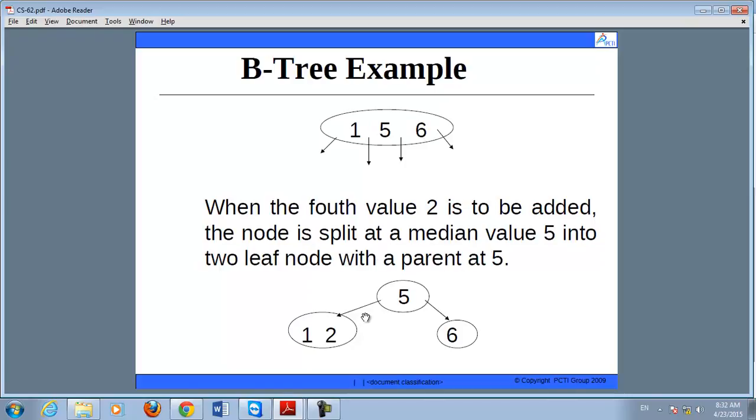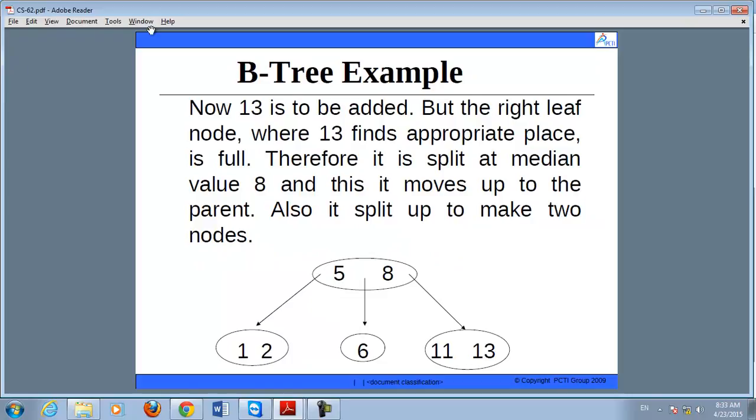And if you want to split this node, then 5 will become the root node, because it is split from the middle, that is 4 divided by 2, and 1, 2 will be placed at the left subtree, and 6 will be placed at the right subtree. Now one thing you have to note here, that you cannot insert any value in the root node of the B tree directly. Now next, 13 is to be added.